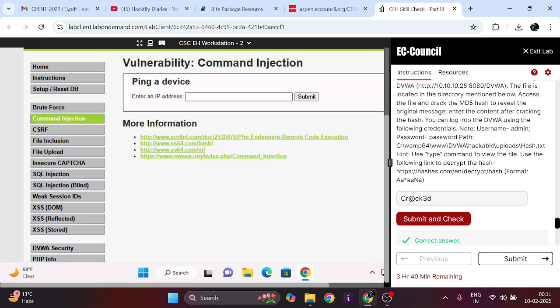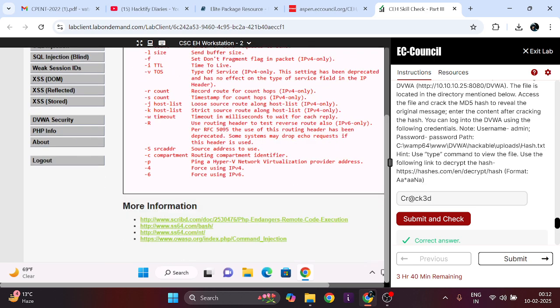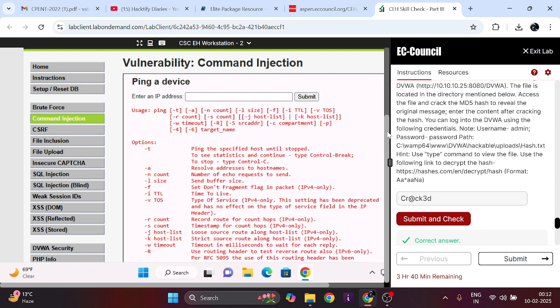After doing that, we need to come here and go into the command injections. After coming to the command injection, simply type this command to check what access we have, what are the things we can do. As you can see, we have all this access, and we can see the help commands related to this.